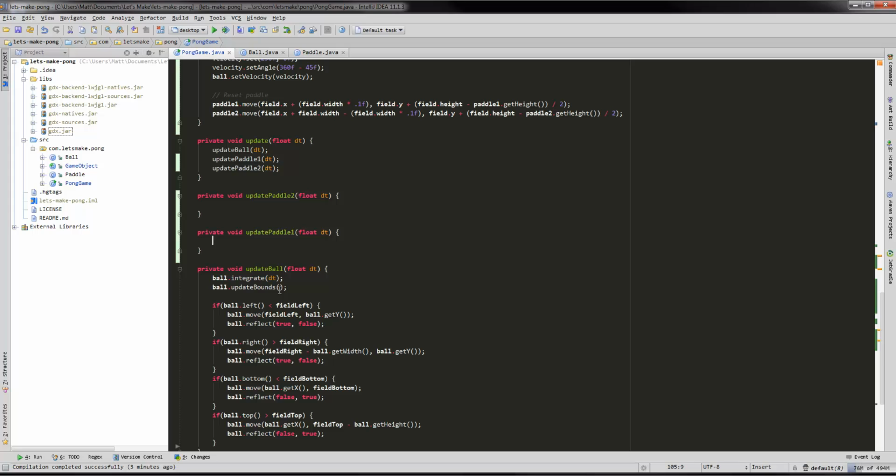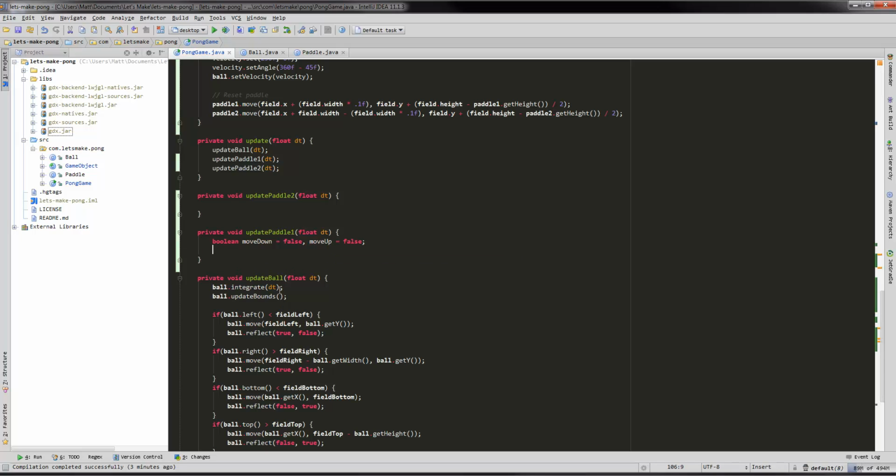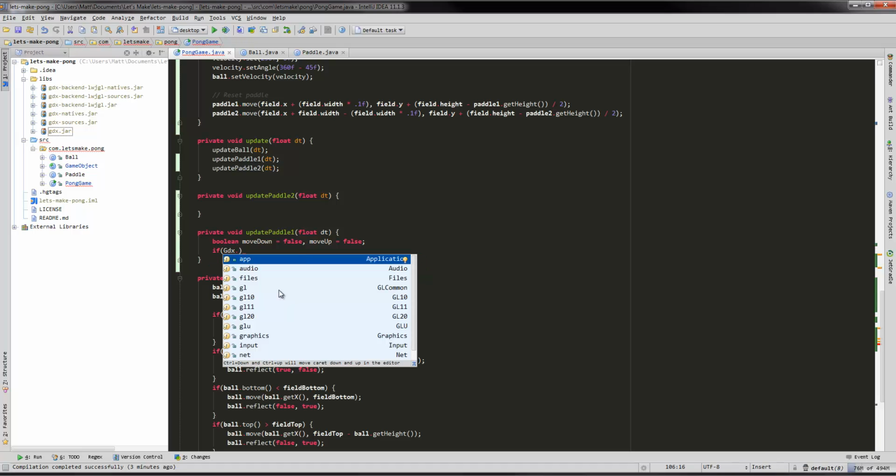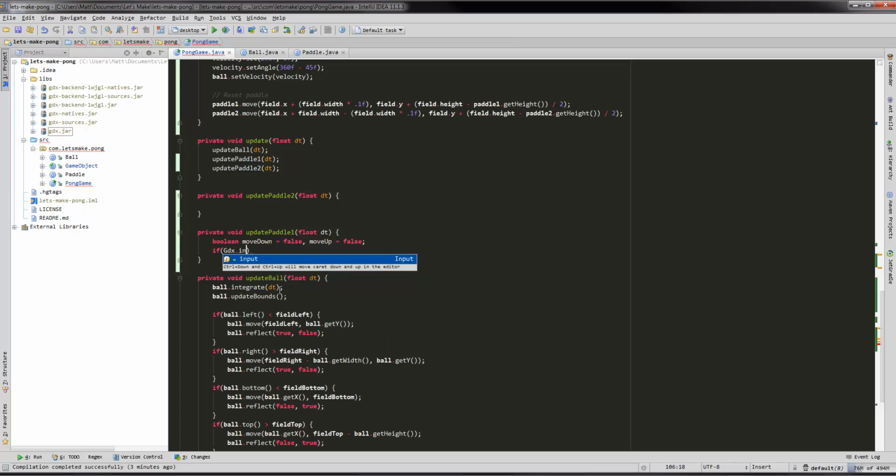So we're going to go with input polling. And to do that, we're going to set 2 booleans, because our paddles are only going to move up or down. We don't need to worry about horizontal movement. So we're going to give 2 variables here for moving down and moving up. And we're going to set those booleans based on the input we get per frame. So we will access that GDX helper class again, and we'll go down here to input.